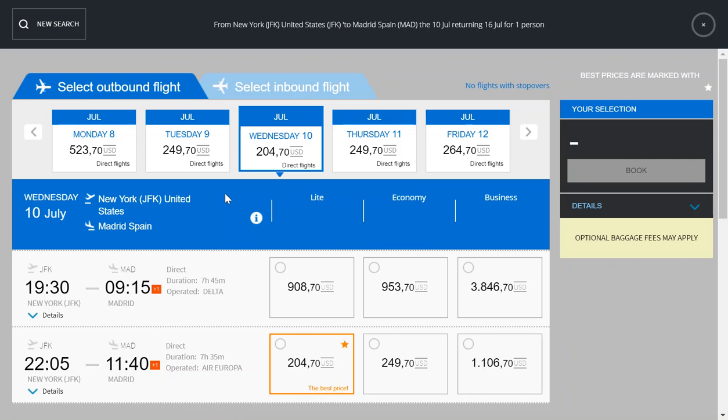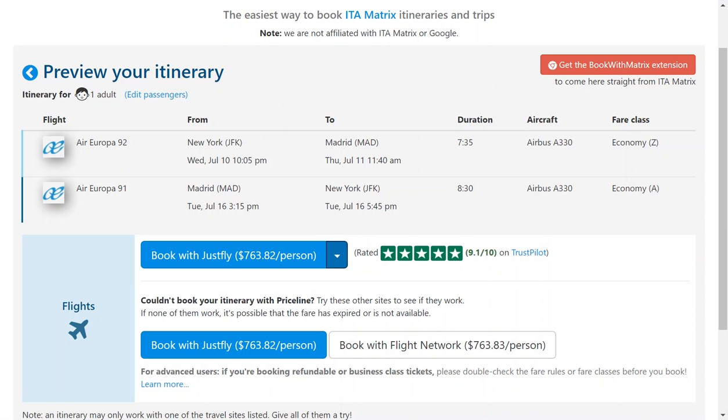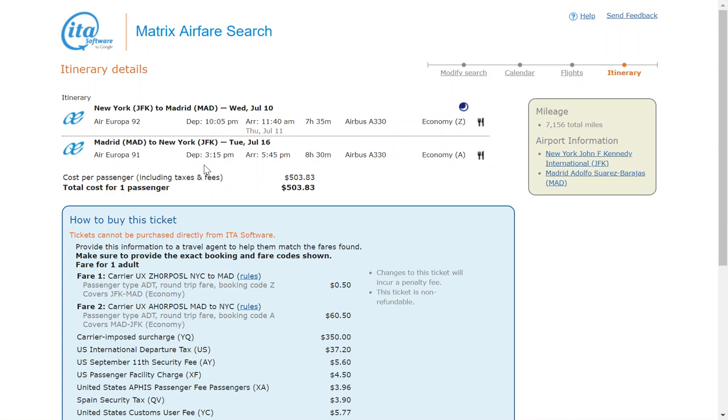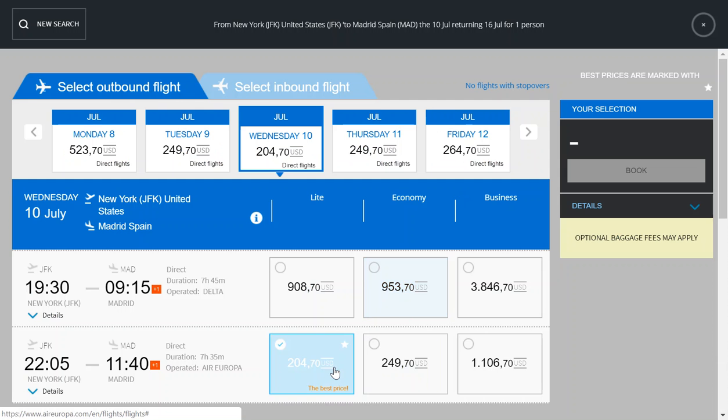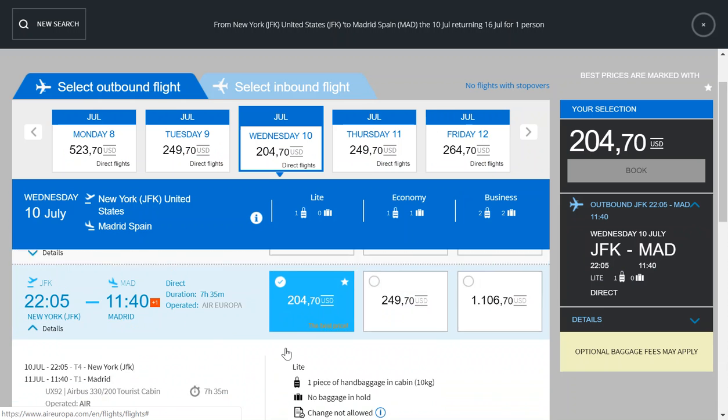Okay, so it has this flight here leaving at 22:05 military time, so that would be 10:05 p.m. and arriving at 11:40 a.m., which I believe is our same flight over here. Yep, 10:05 to 11:40. And then this segment is going to be $204. We'll hit the check mark there.